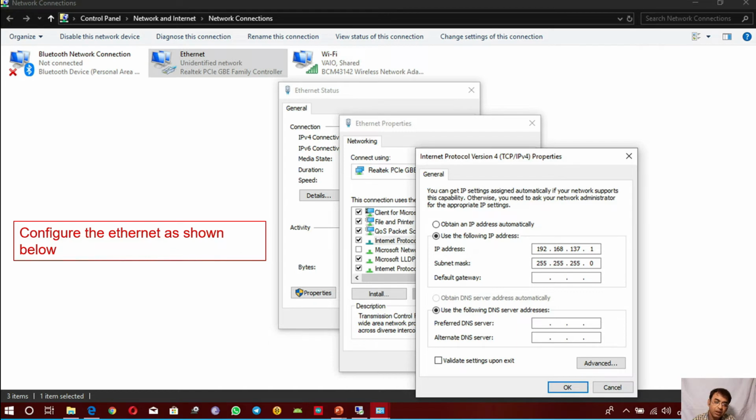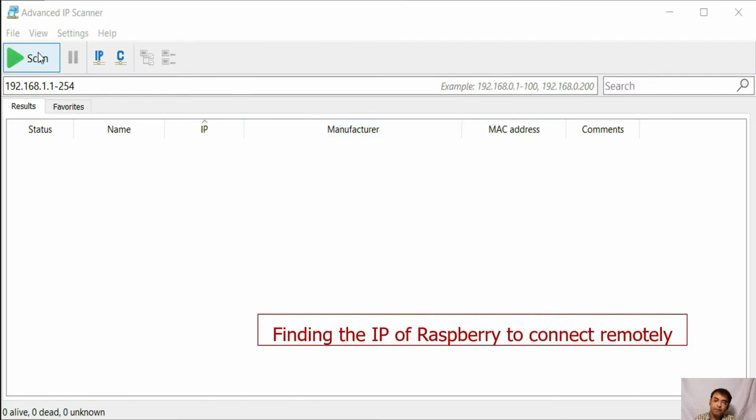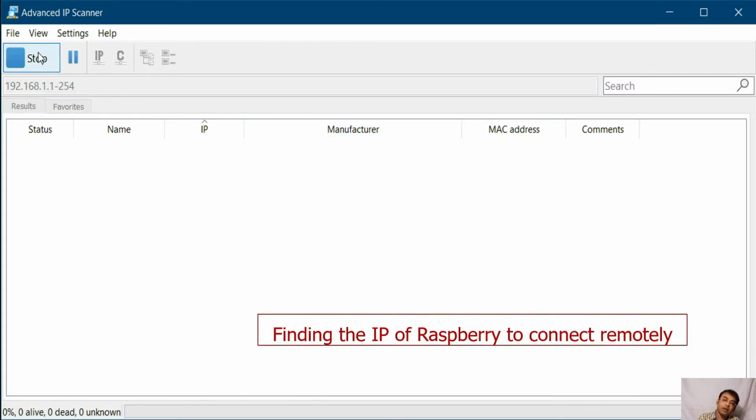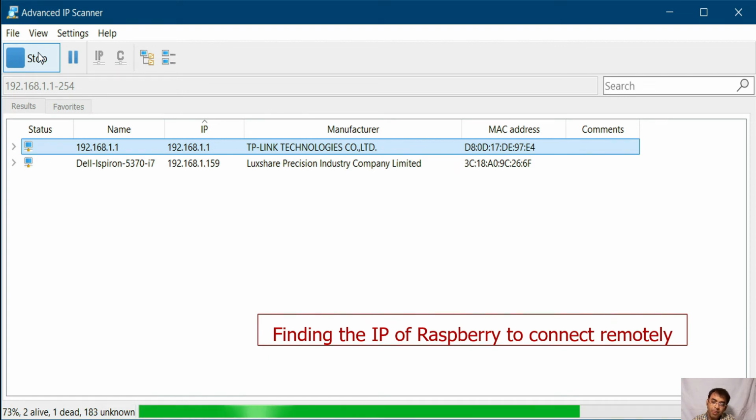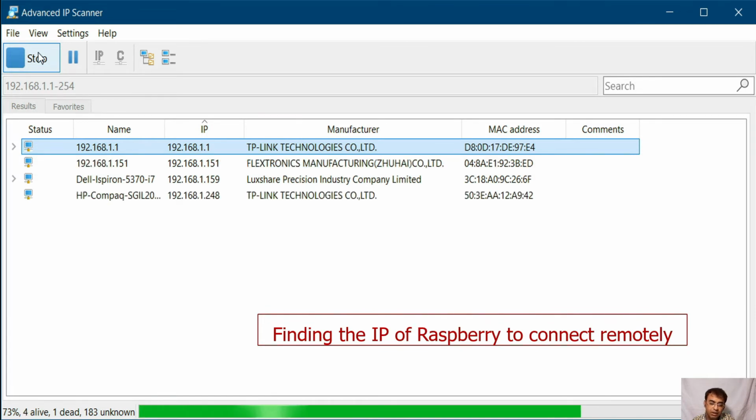As you can see, you can scan the IP of the Raspberry Pi from the Advanced IP Scanner. You have to download this software in your machine. Just go to Google and search Advanced IP Scanner download. This is a very small one. Just download this one into your machine. As you can see, scanning is going on.